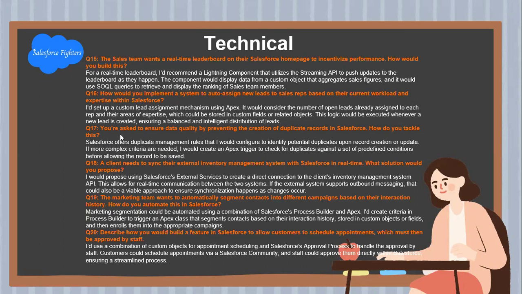Next question: you have to address an issue with data quality by preventing the creation of duplicate records in Salesforce. How do you tackle this? Salesforce offers duplicate management tools that can be configured to identify potential duplicate records on creation or update. If more complex criteria are needed, I would create Apex triggers to check for duplicates against a set of defined conditions before allowing the record to be saved.